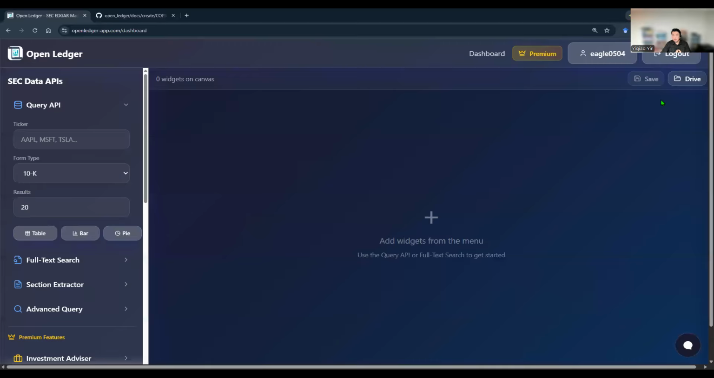So in this episode, I don't really actually have a script plan. I'm just gonna share the screen, share with you guys the web app I built, and just walk through my thought process. So in the beginning, right, let's start. This is the SEC data API UI that I built, right? It's called Open Ledger Application.